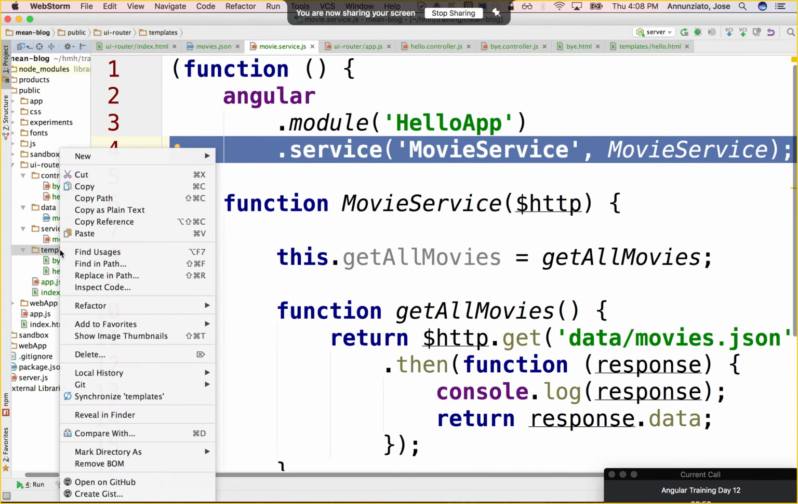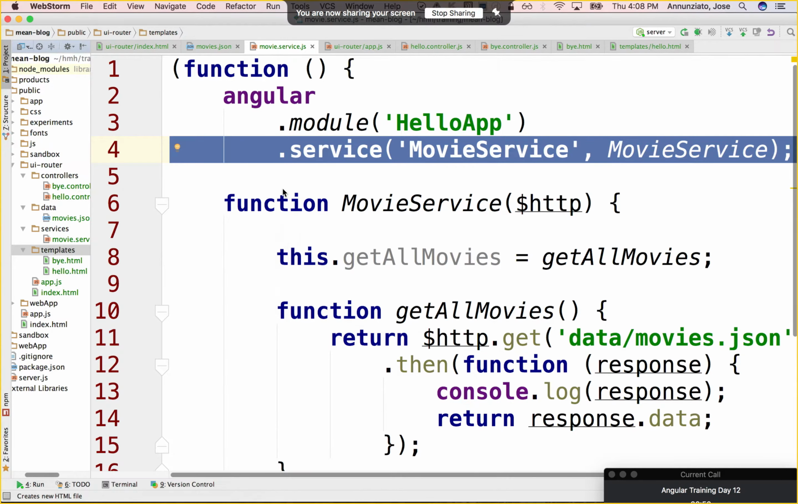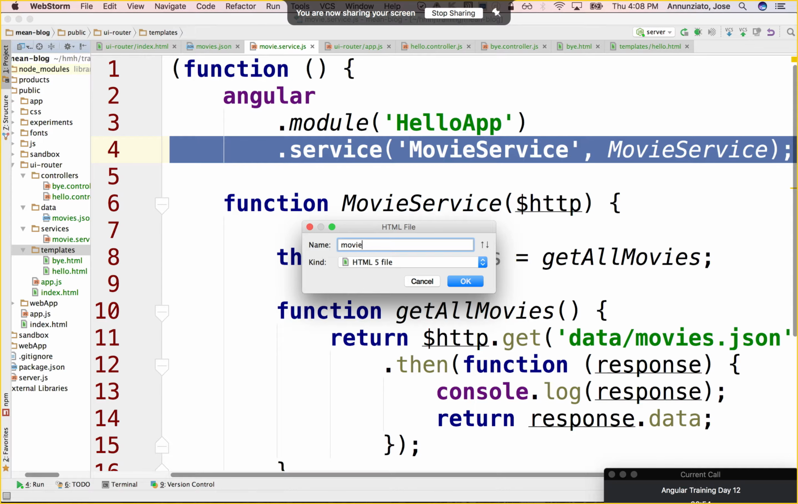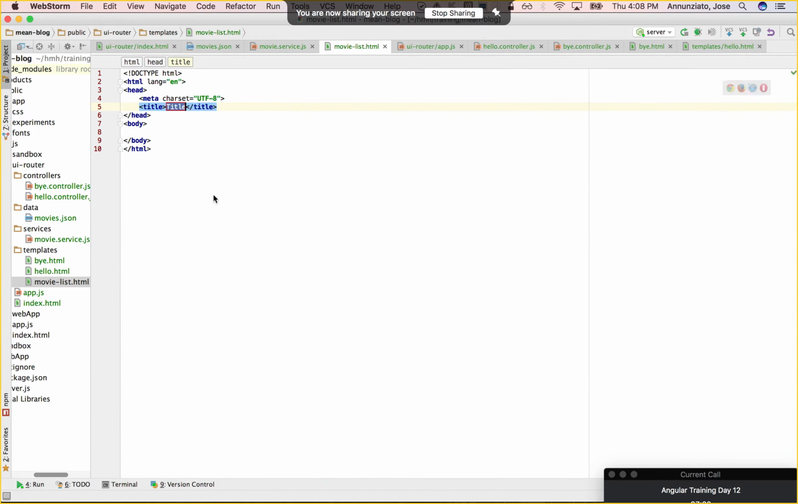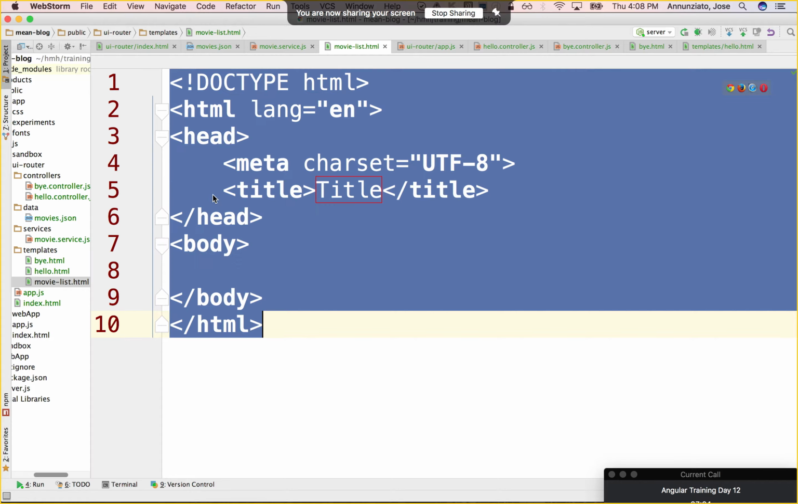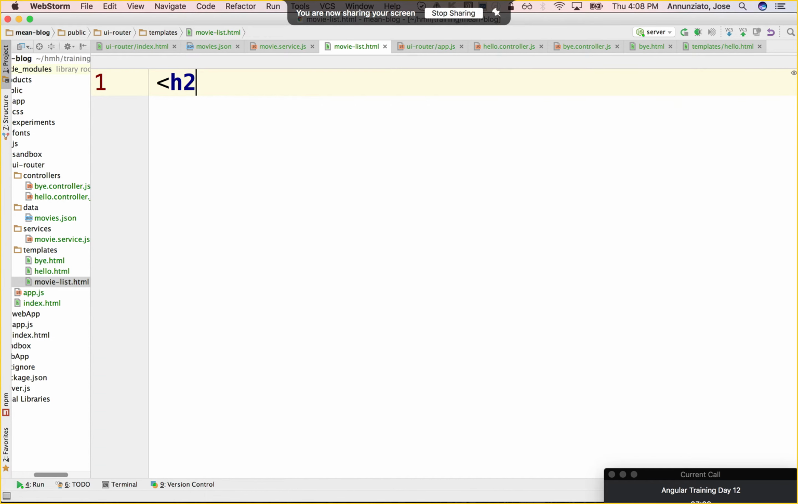So let's create a template for these movies. This will be movies dot movie list.html. So this is going to list all the movies. So this is going to be an h2, movie list. And for now, it's just going to spit out the list of movies.